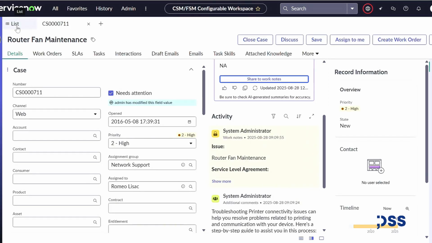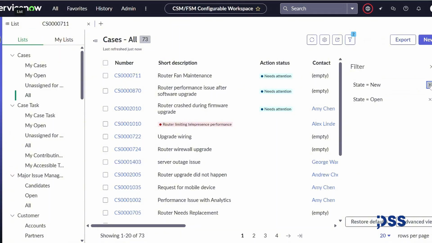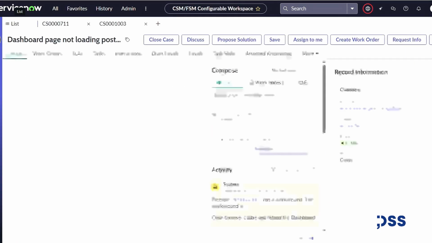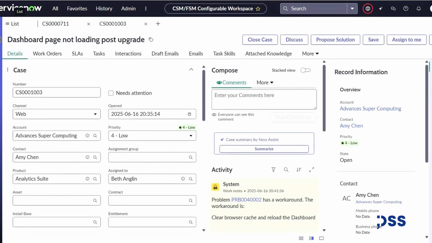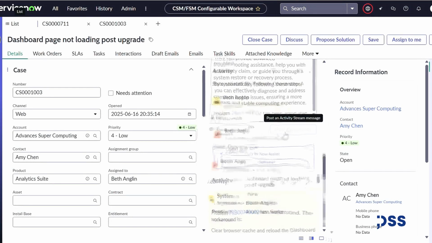Now, I'm going to go back to the list. I'm going to just filter by open. I'm going to open another case. And I'm going to put a comment, post.